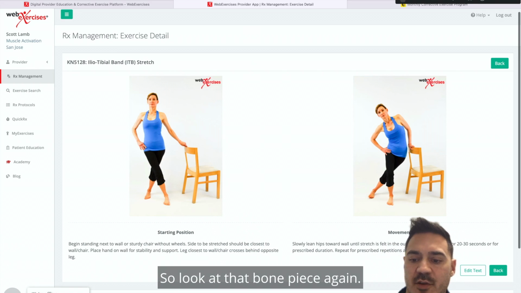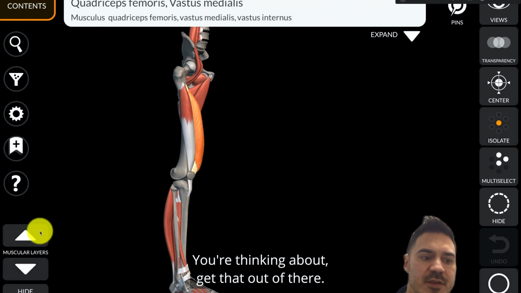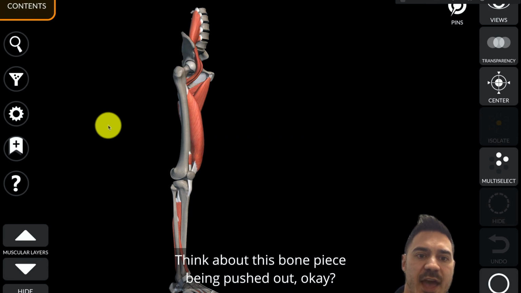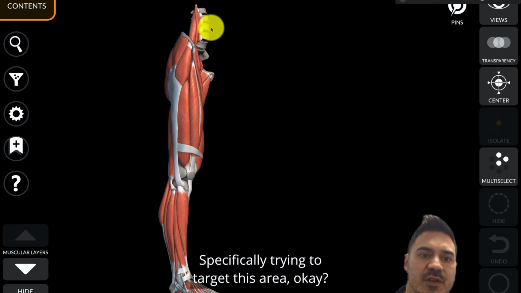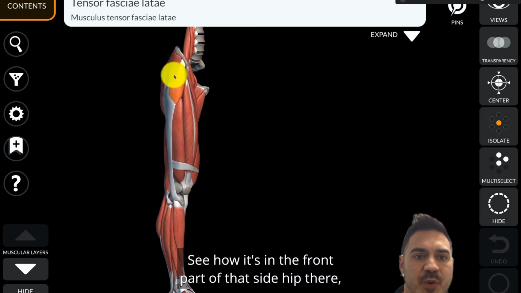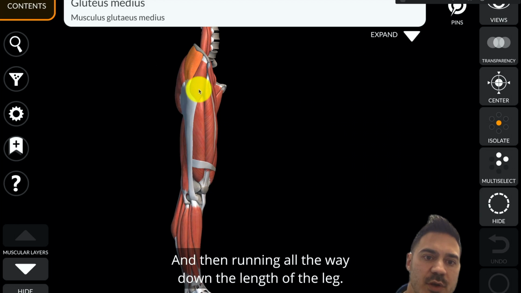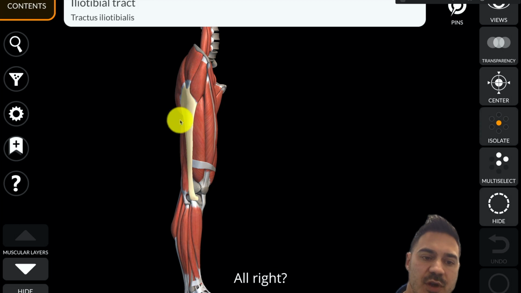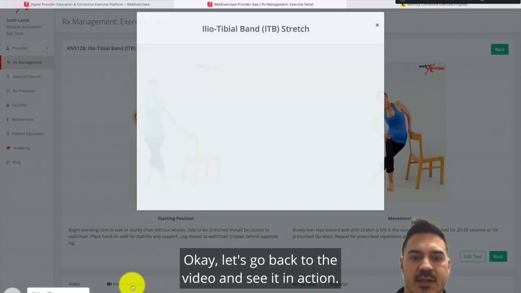So look at that bone piece again. You're thinking about, get that out of there. Think about this bone piece being pushed out, okay? That's what you're looking at, okay? Specifically trying to target this area, okay? See how it's in the front part of that side hip there? That front area, and then running all the way down the length of the leg, all right? Okay, let's go back to the video and see it in action.